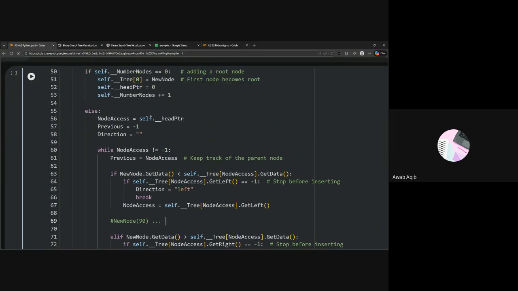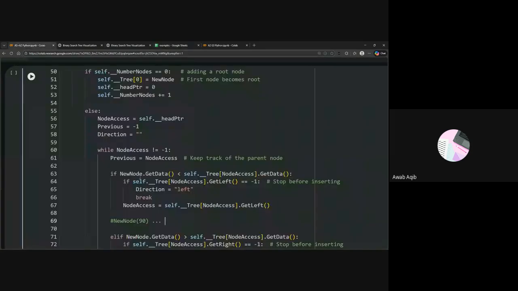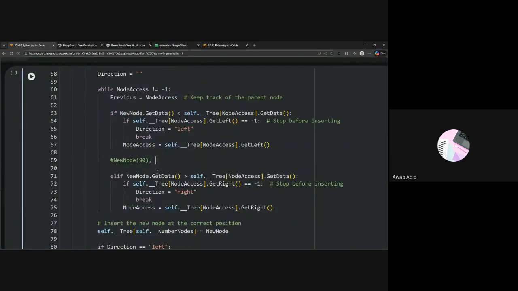We started node access from the head pointer. So head pointer stores 0 right now. It's not storing 20. So I'll write these values down here. We have node access. The first index is 0 and the value for it is 20.